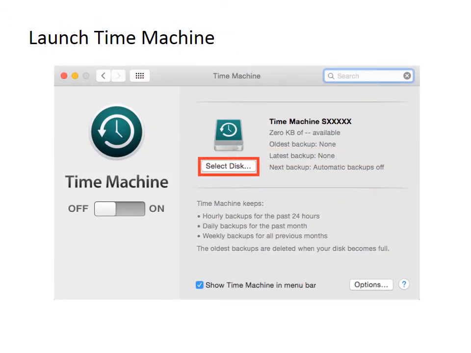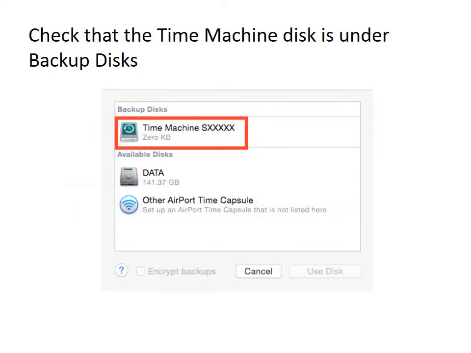Go to System Preferences and launch Time Machine, then click on Select Disk. Check that the Time Machine disk is under Backup Disks. This means that Time Machine is set up to backup to the image storage file in M Drive. Click on Cancel to exit this menu.